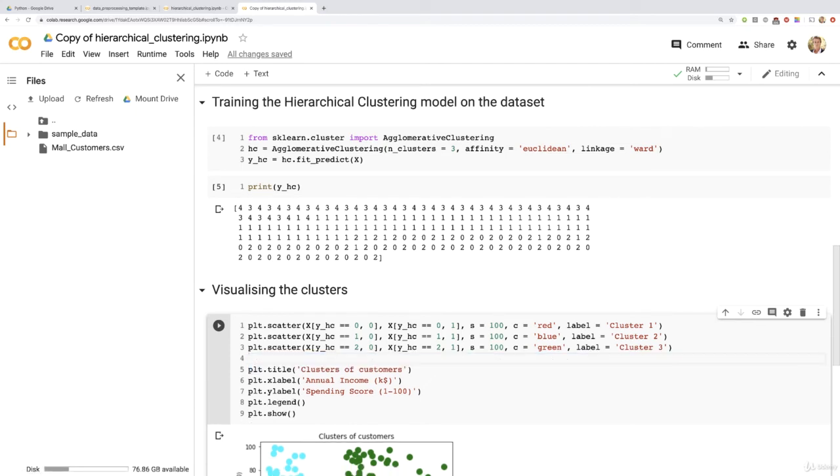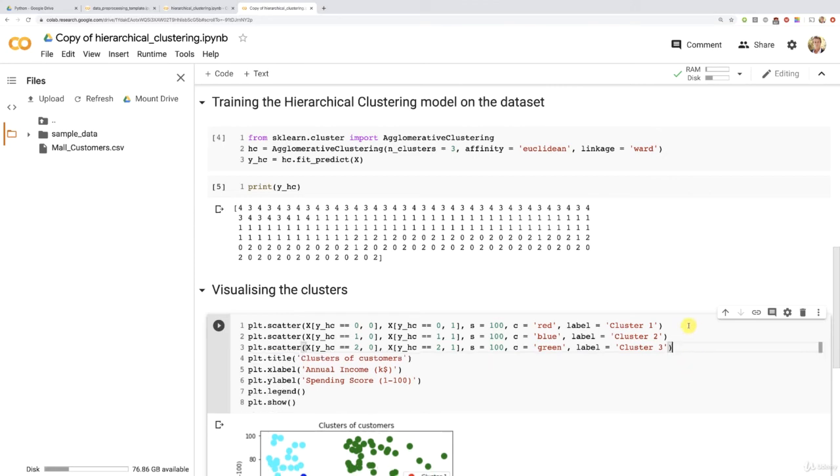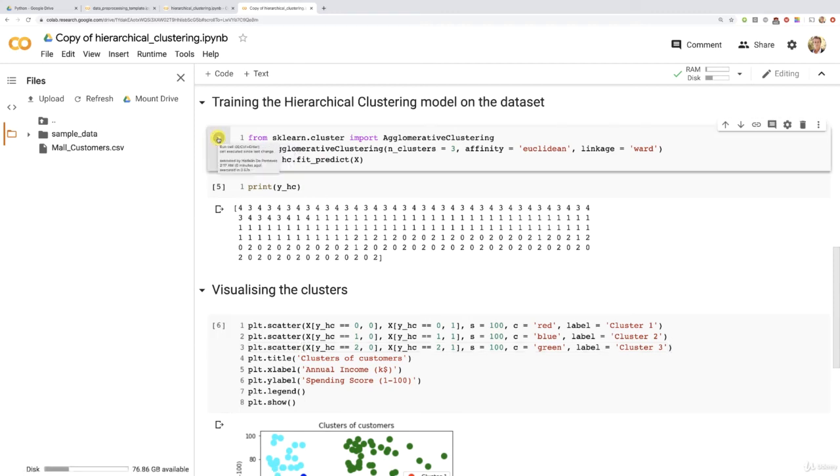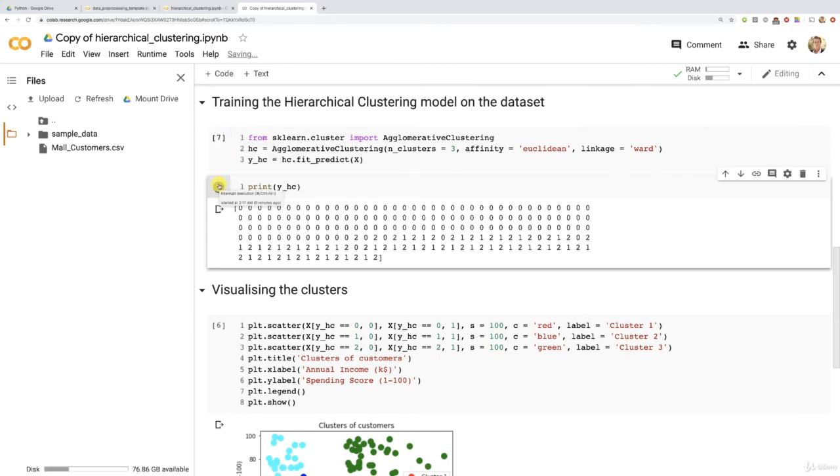All right, and therefore we're just going to end up with cluster 1, cluster 2, and cluster 3, of colors red, blue, and green. So let's just run this again. We can leave the previous cells and just rerun this one to get a new hierarchical clustering model, this time identifying 3 clusters.